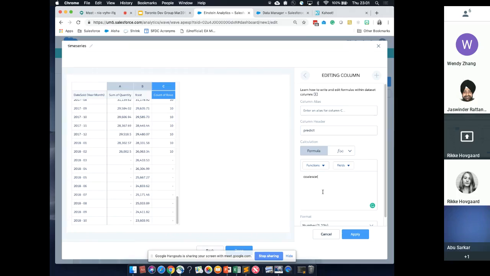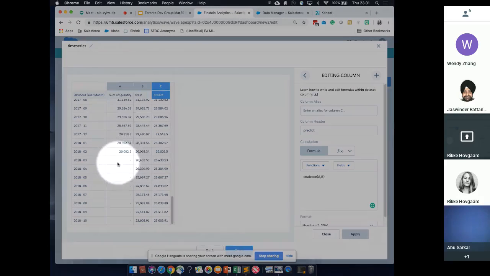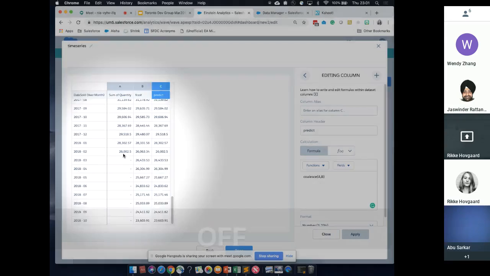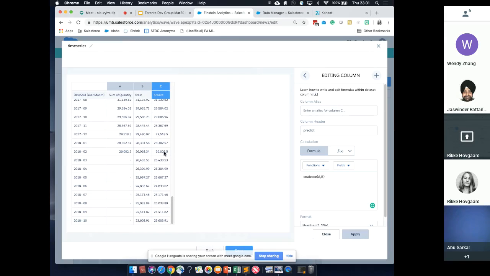Okay, so coalesce is basically telling us, if we have a value, then bring that in. But if we don't have a value, then take another value. So what we can do here is say, if we have A, then take A. If not, take B. And if we hit apply now, you're going to see that down here, because we don't have our A column, we're bringing in our B column instead. But if we have the A column, we're bringing in the A column.